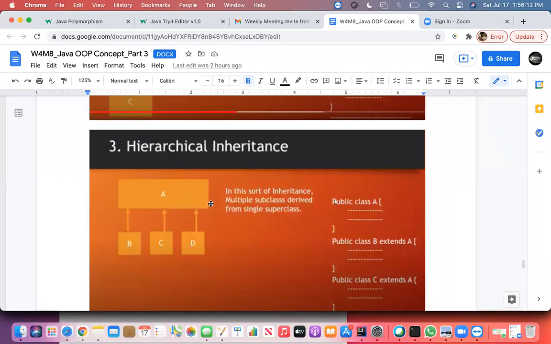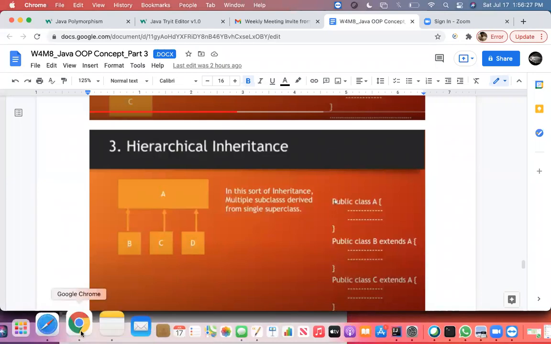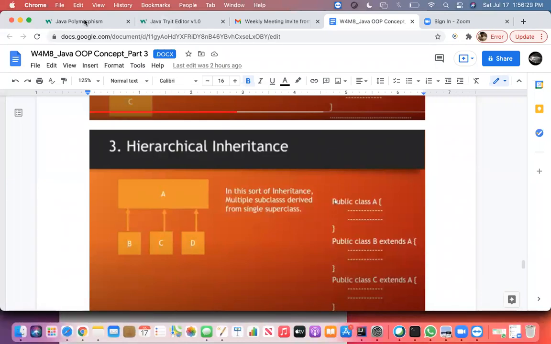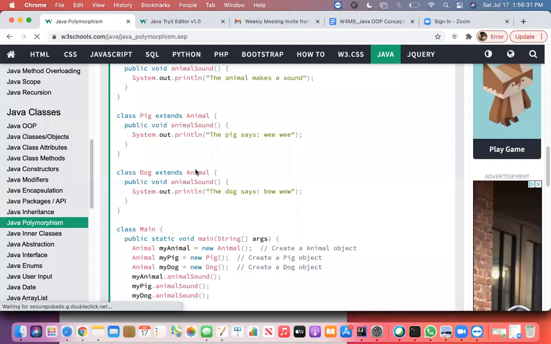All of these are animals, right? And all the names of these animals will be like child, right? And anything animals have in common, they can get as part of inheritance. So now if you see, what is it? Polymorphism, actually.